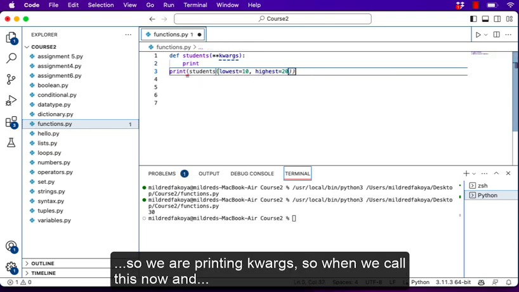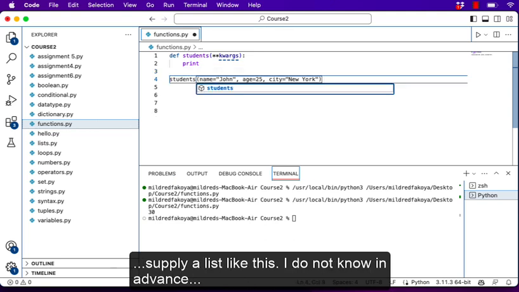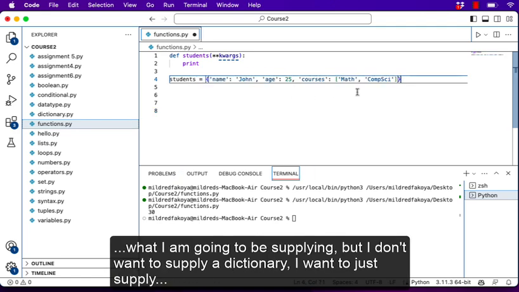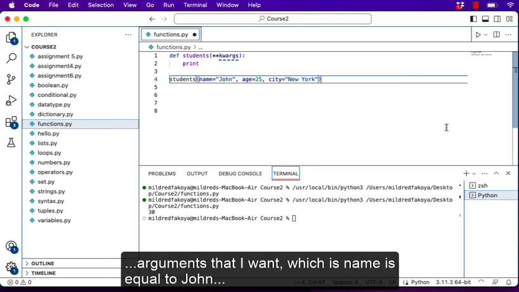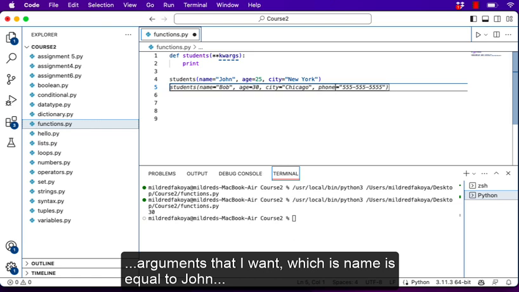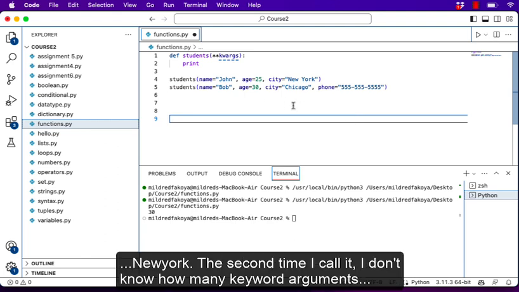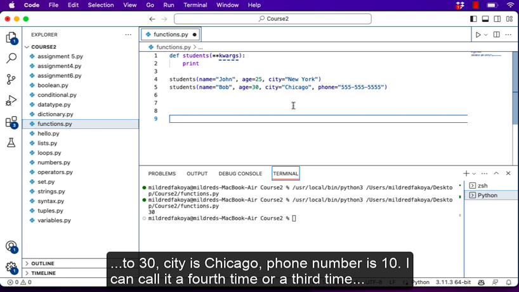And so when we call this now, and I say I'm calling this students, this time what I will do is to supply a list like this. I do not know in advance what I'm going to be supplying, but I don't want to supply a dictionary. I want to just call students, and then I'll supply all of the arguments that I want, which is name is equal to John, age is equal to 25, city is equal to New York. The second time I call it, I don't know how many keyword arguments I'll give. I want to pass a new value. Name is equal to Bob, age is equal to 30, city is Chicago, phone number is there.